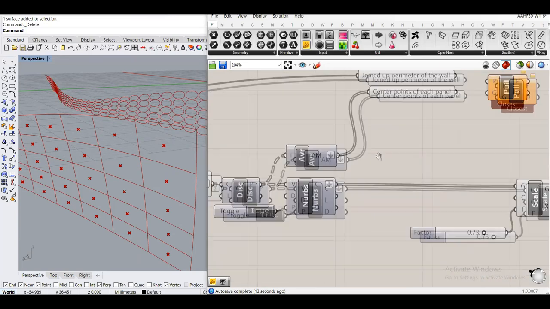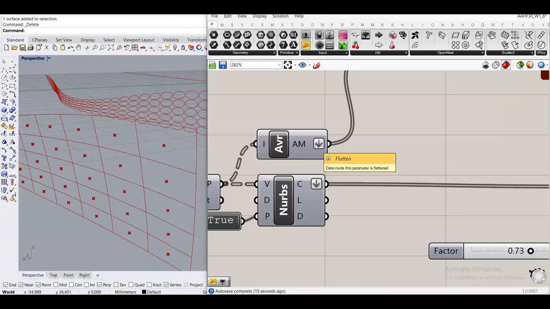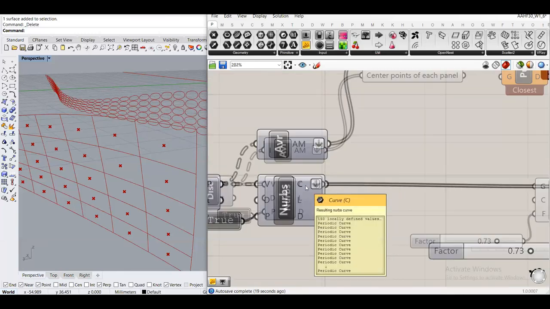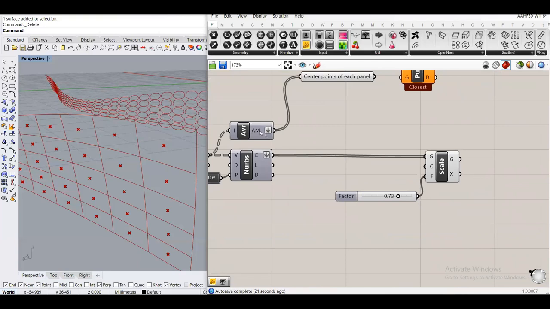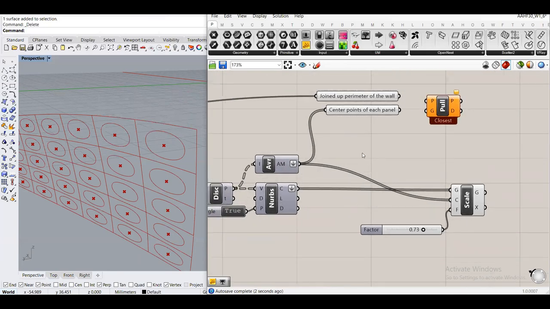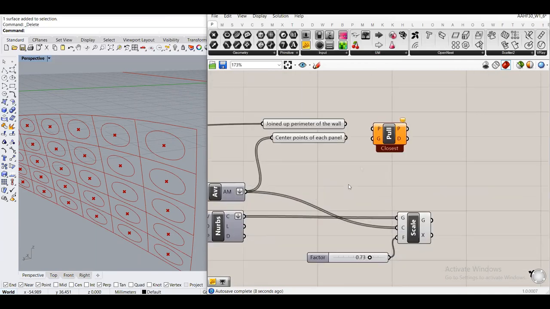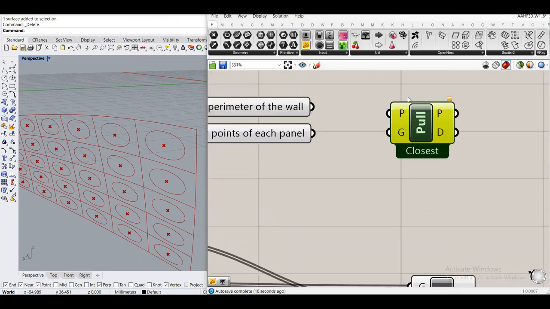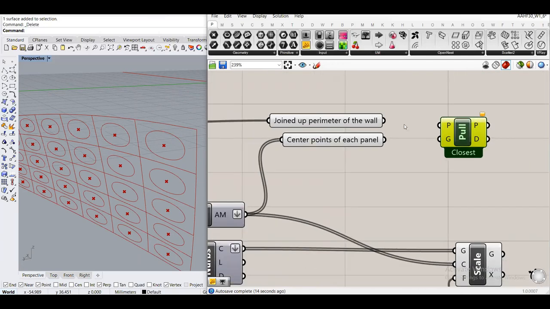So back here, we have flattened the output of the average, and we have flattened the output of the NURBS. Let's connect the average back to the center of scaling. It should be absolutely the same, only now the wires are not dashed anymore. And we can continue with the pull point command.